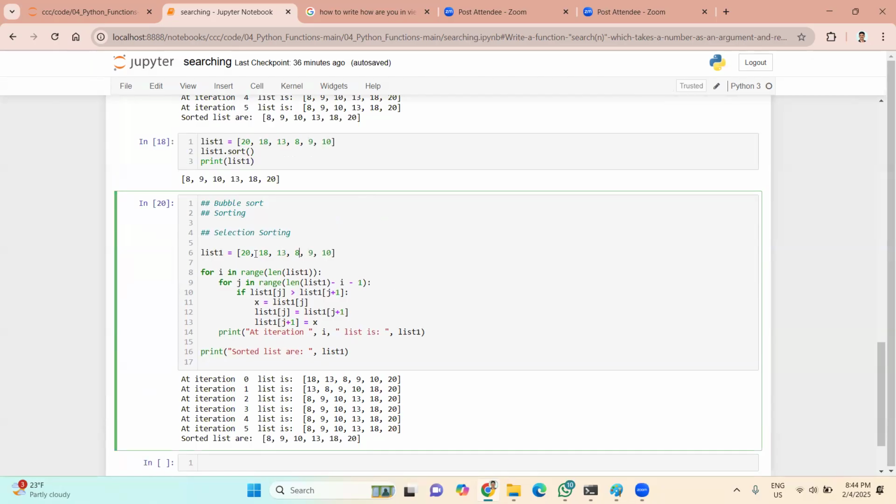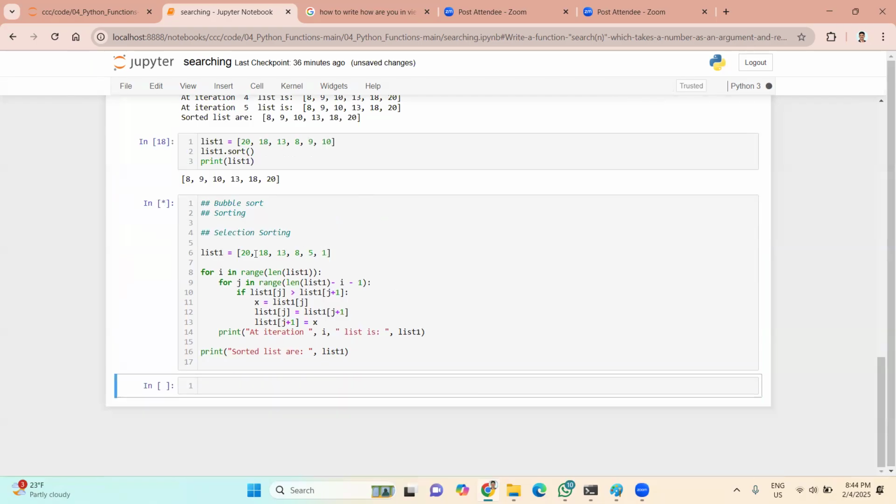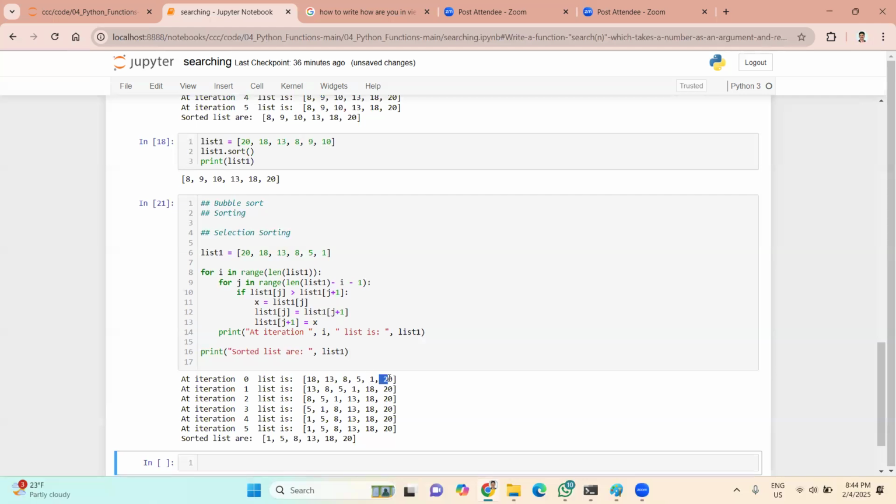I'll keep something like this here: 8, 5, 1. See, the first time 20 came here. From the first position to the last position, 20 came. Second time 18 came. Third time 13. Then 8. Then 5. Then 1. This is bubble sort. Done.